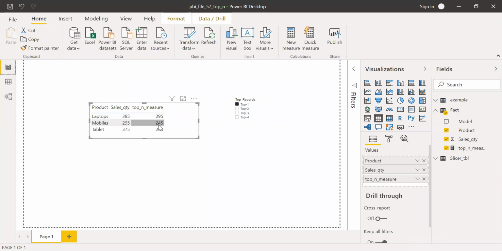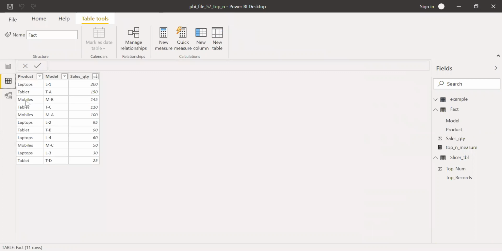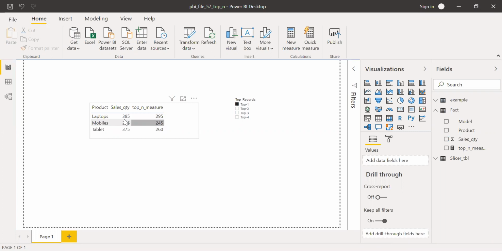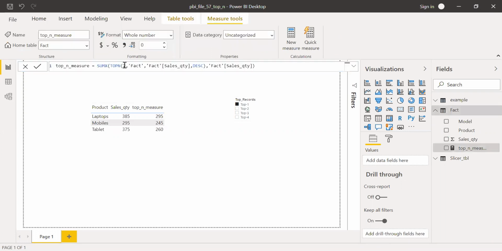Similarly, within mobiles, I'm getting 245, right? That's your top 2 models. If I go back to the data here, mobiles, 145, where do I have the next mobile here? 100. 100 plus 145, I'm getting 245. So this is how I can split my data based on my requirement. If I want, say, instead of top 2, just top 1, I can use top 1. So I'll be getting only the top 1 for each category. Laptops 200, that's your top model, mobiles 145, and tablet 150. That's the contribution from your top 1.